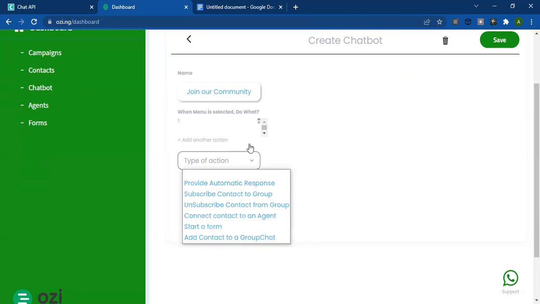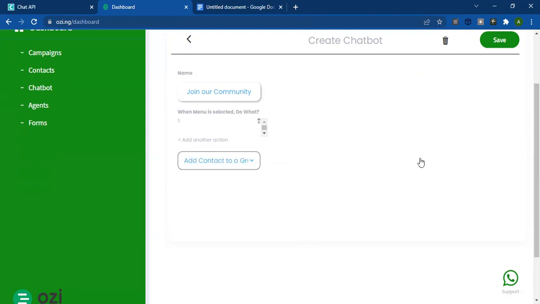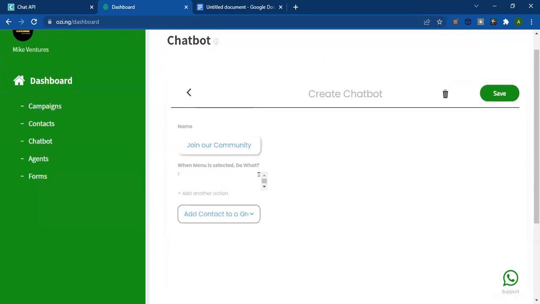So when a person selects join our community, what is going to happen? We want to add the person to a group chat. So the community, our community, is in a group. So basically we want to add the person automatically to the group chat. So I'm going to click on add to group chat. So yes, the person is going to be added to the group chat.